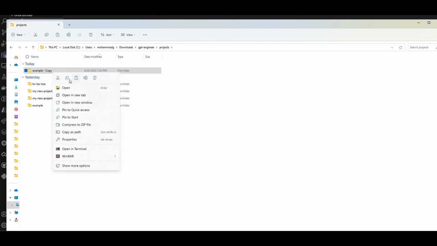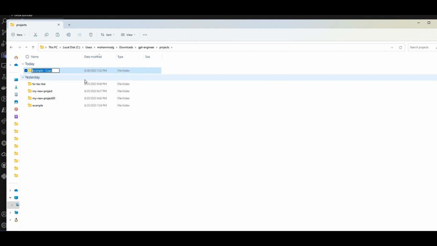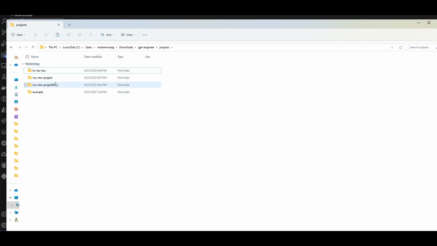And I renamed it to, let's say, my project, or MLOps, or Tic-Tac-Toe. This is another game I wanted to create. So this is what I did. Let me delete this. And you will see that's why I have three more folders. These are just copies of this example.